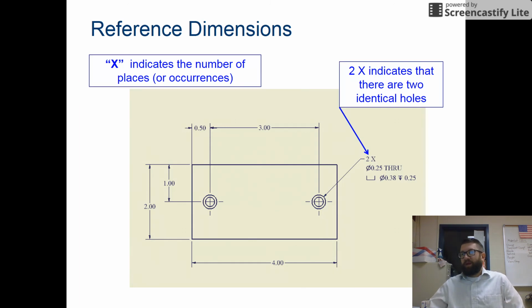Reference dimensions. Sometimes if you have multiple features in the same part that are identical, you can use the X for the number of occurrences. So 2X will indicate that there are two identical holes. So in this case, 2X, diameter of 0.25 through, and then it also has a counterbore. So instead of doing this every time there's the same feature, we just put 2X, and then it's known that the two things that look the same have the exact same dimensions.